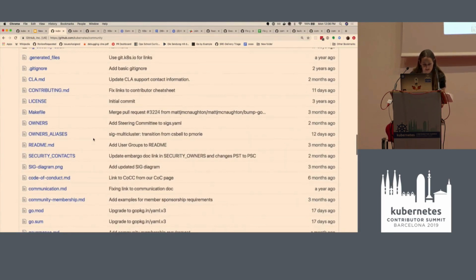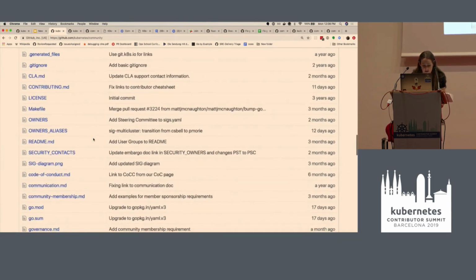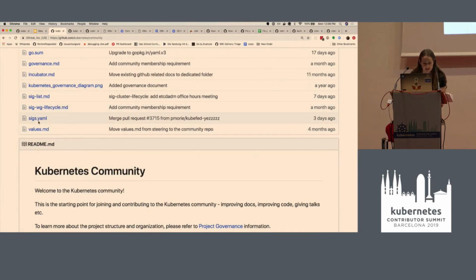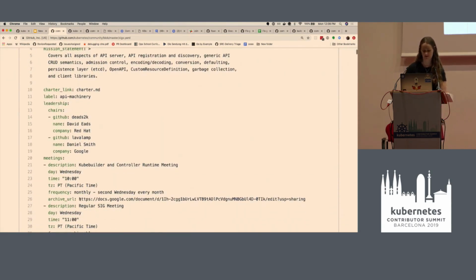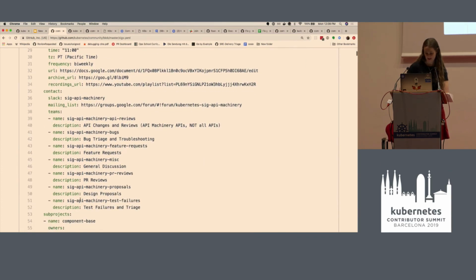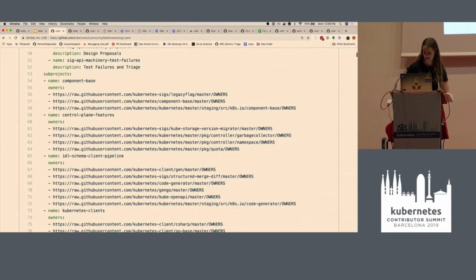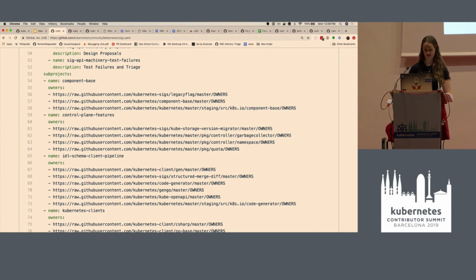It's a top-level file. Where is it? sigs.yaml, there we are. Okay. So this is a YAML file, I know. However, if you want to look for a part of the Kubernetes code base and which SIG may or may not be in charge of it, this is not the be-all, end-all of which SIG is in charge of which code.